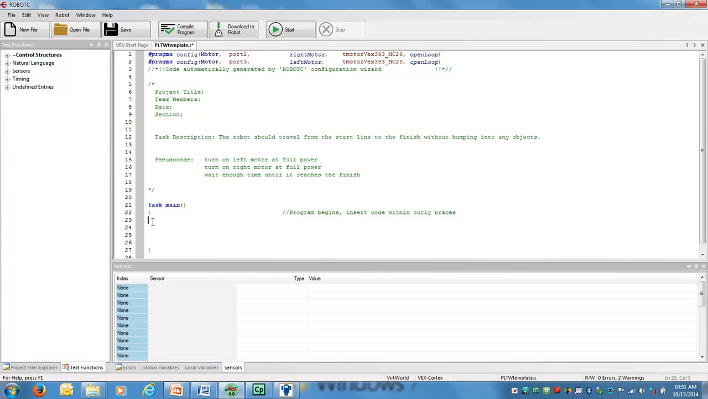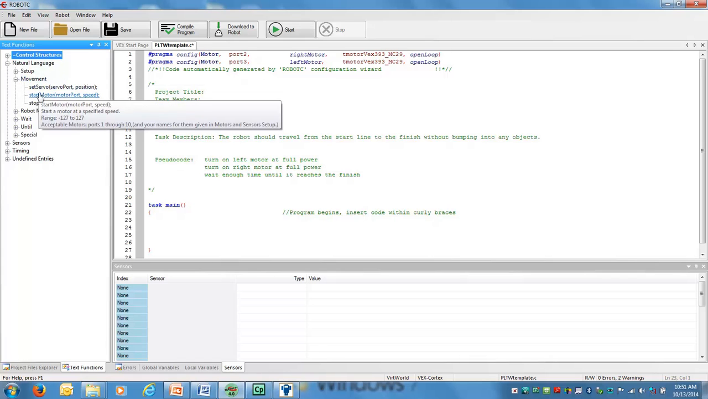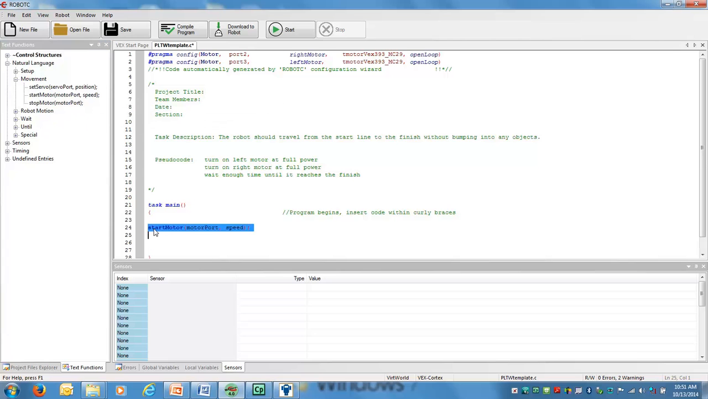Okay, so I'm going to click into task main. Any code that you write needs to be inside of the curly brackets of task main in order for the robot to read it. Under natural language is where I have all my commands, and I'm going to go under movement because I want my robot to move. And I'm going to go ahead and drag in start motor. So I'm going to drag that into task main here. Anything inside of parentheses I need to replace.